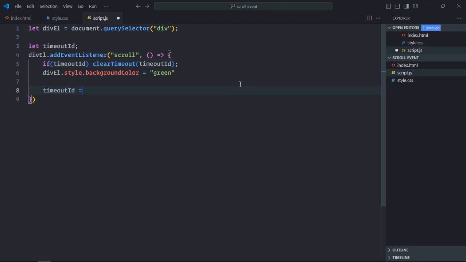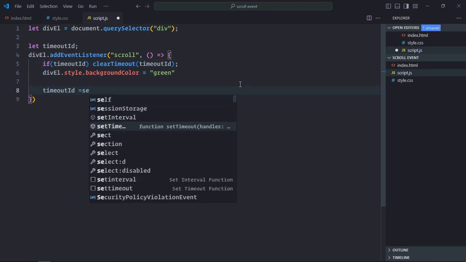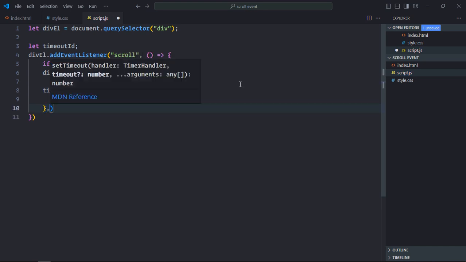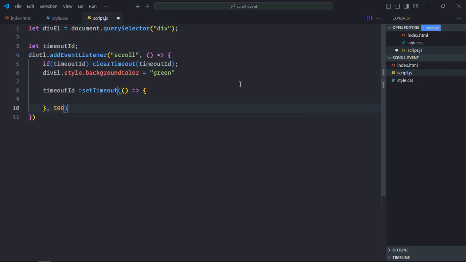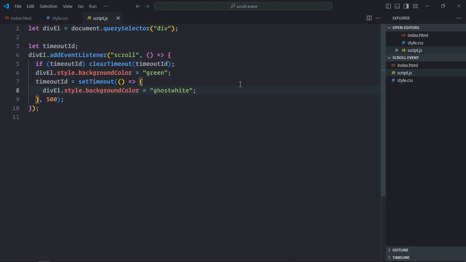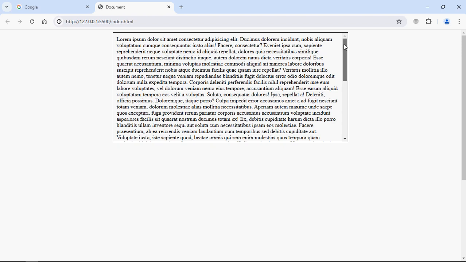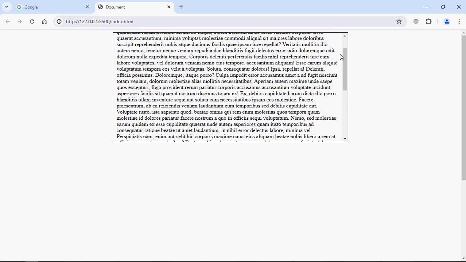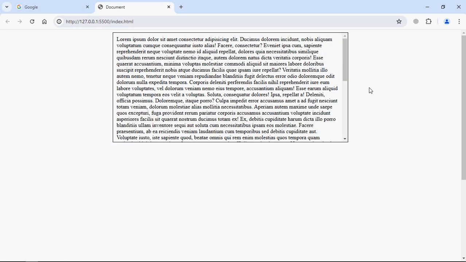Now let's make use of the setTimeout method here. And after 500 milliseconds, we'll restore it back to ghost white color. Let's make it ghost white. Let's go to the browser to see if it is working or not. Time to scroll. So it's working absolutely fine.